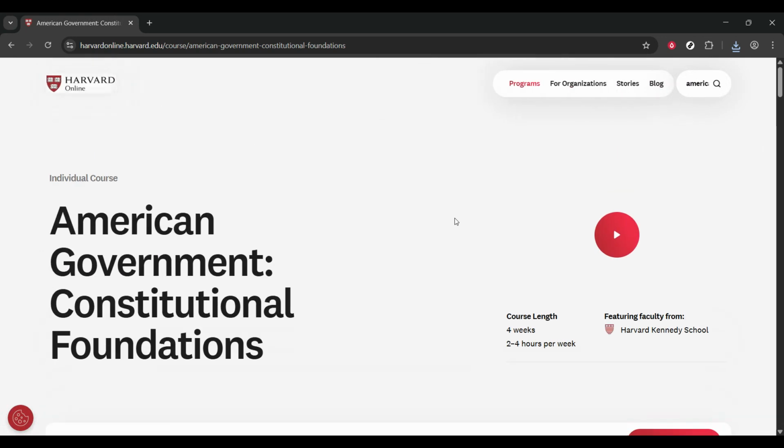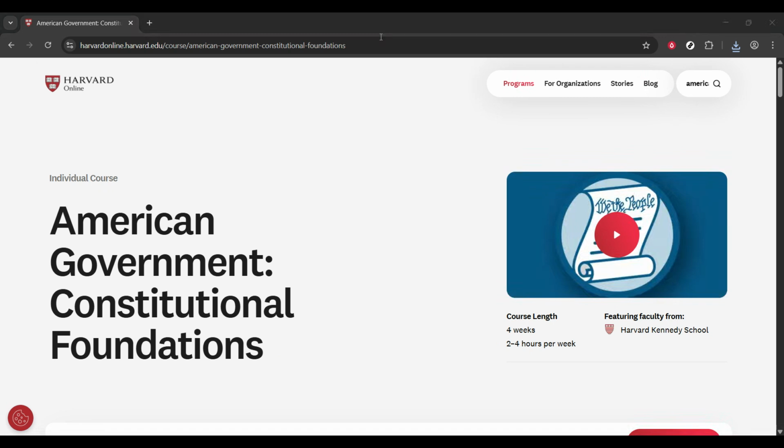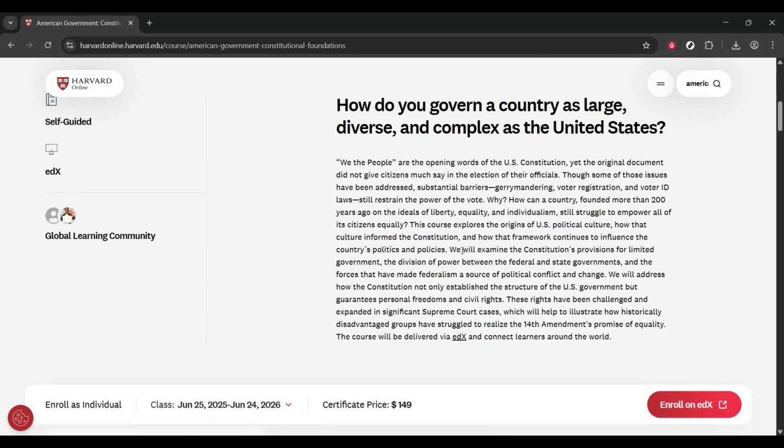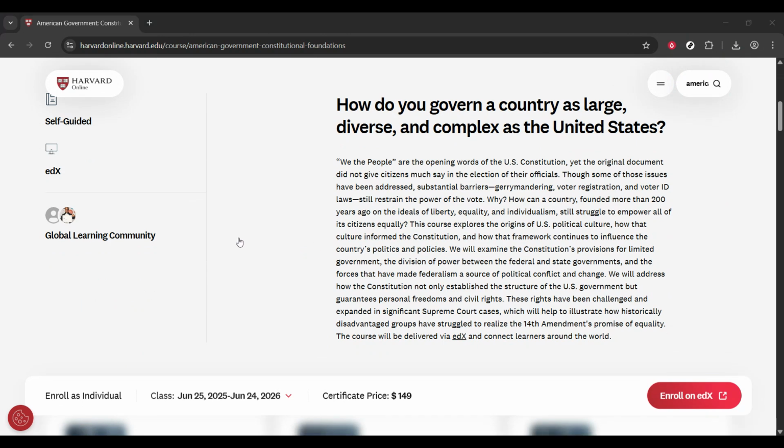On this page, you'll find a full overview of the course, including what topics are covered, the learning objectives, the course length, workload, and who the instructors are. Take a moment to scroll through and read the details so you understand exactly what you'll be learning. This course focuses on the foundations of American government, the U.S. Constitution, and how political institutions work, all taught by Harvard faculty.